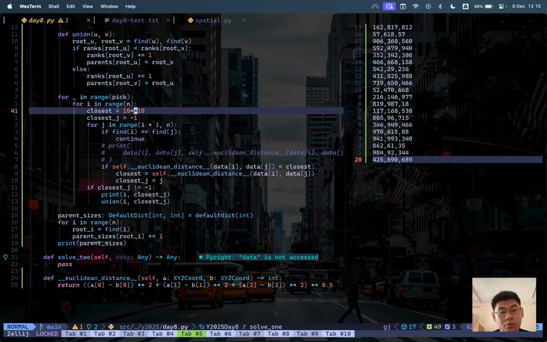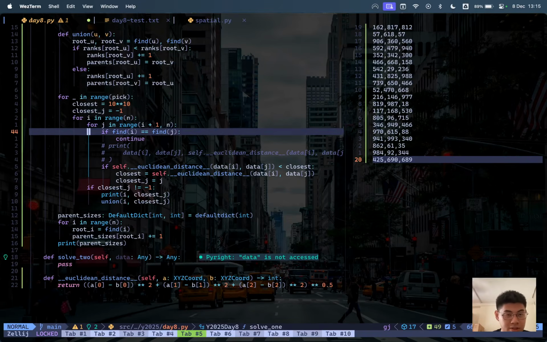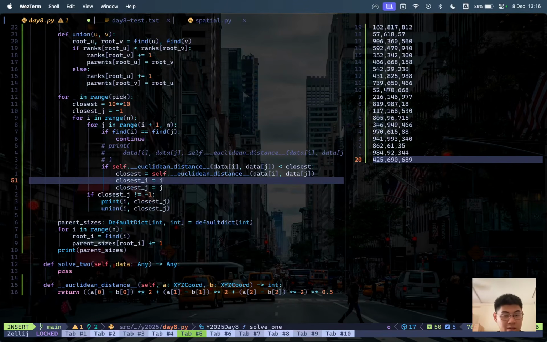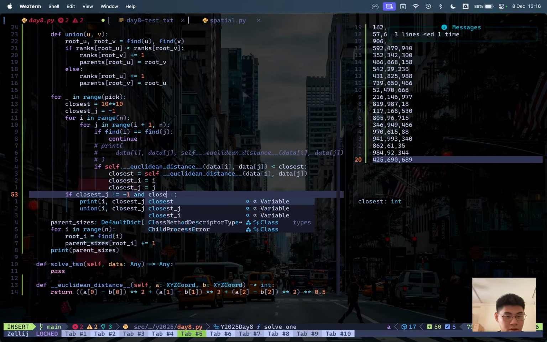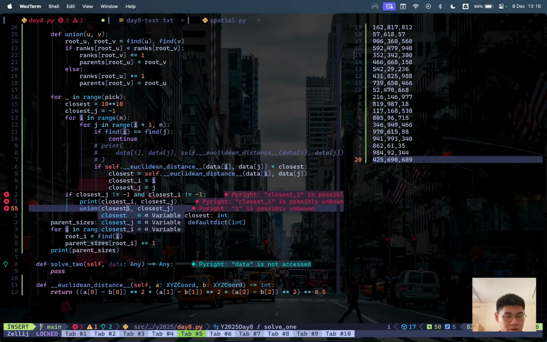So what we should do is to instead track this. What we want to do is try for all of the parents, for all of the pairs that are available. We said that the closest I is I as well, and the closest I is not equal to -1. So this would be the closest I and the closest I.